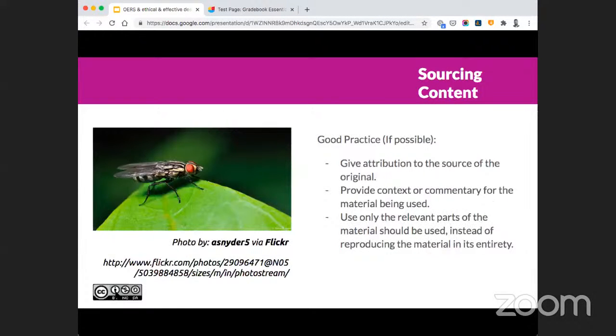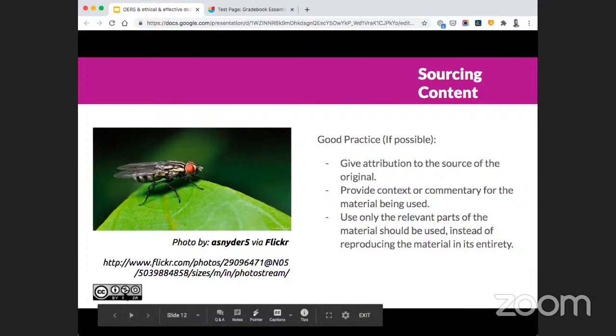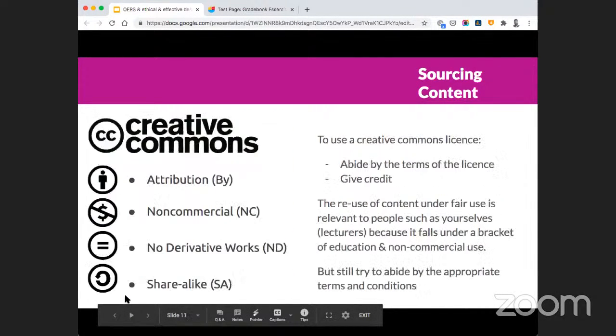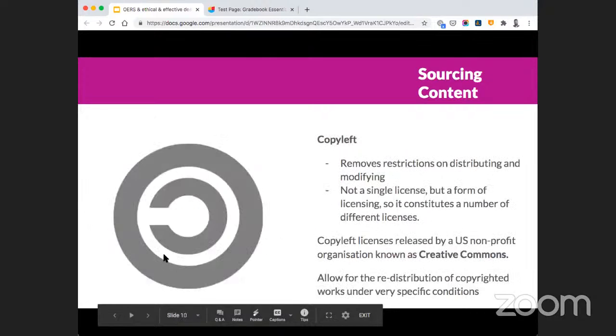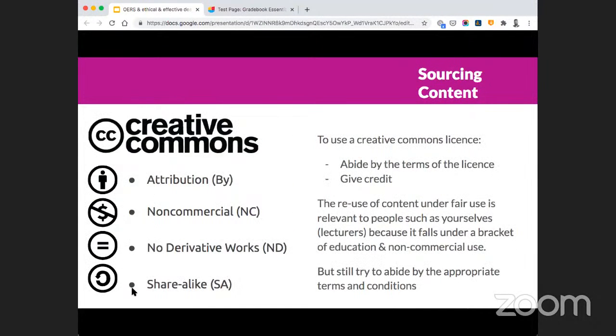you have to give, there's the BY, so you have to give attribution, you have to identify who it came from. The non-commercial, so it cannot be used for commercial purposes. And the share alike, so that any use of it, which I do, I have to make my own material available in a similar way.